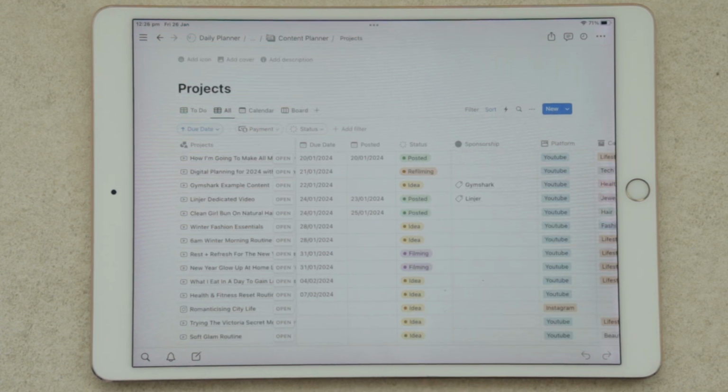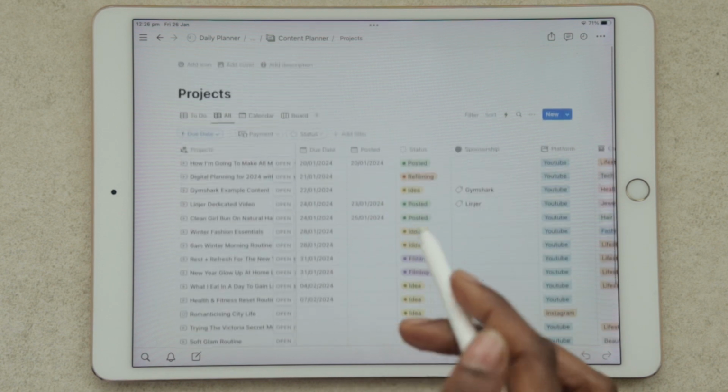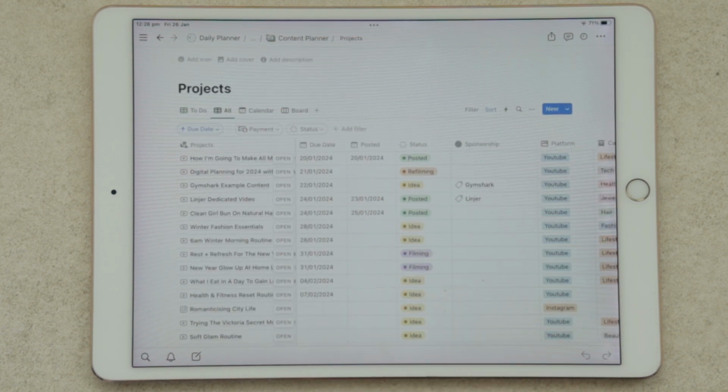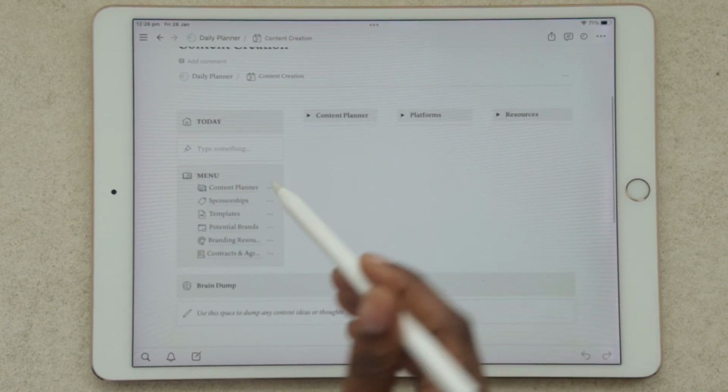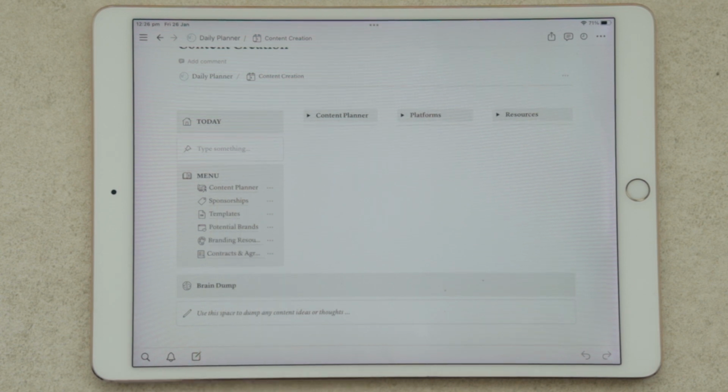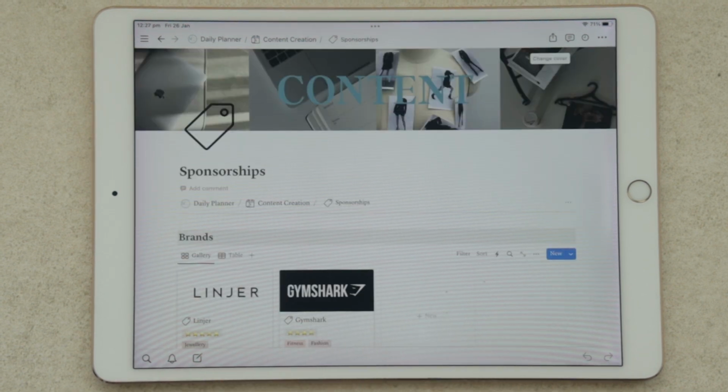It's such a powerful and useful tool to have. It just makes content creation so much easier. So the next tab in the menu is your sponsorships page. The whole idea of this page is for you to store information about a brand that you have worked with or you're currently working with.